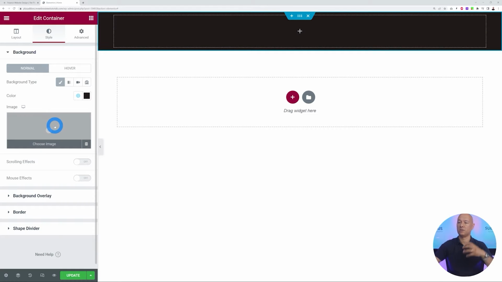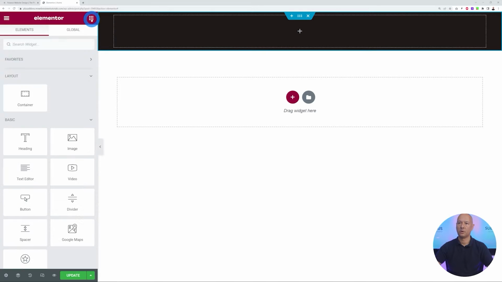And again, this is going to save us a lot of time since we are going to reuse this color throughout the whole designing process. And now we can start adding our different elements. So let's go back to our main menu here. And as you can see on top, we have the layout that says container. This is what we're going to use.